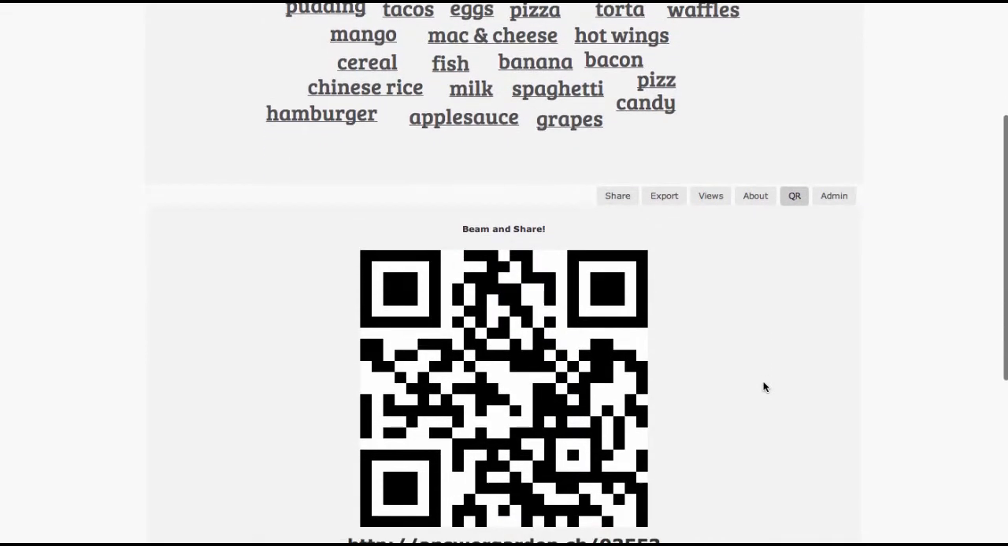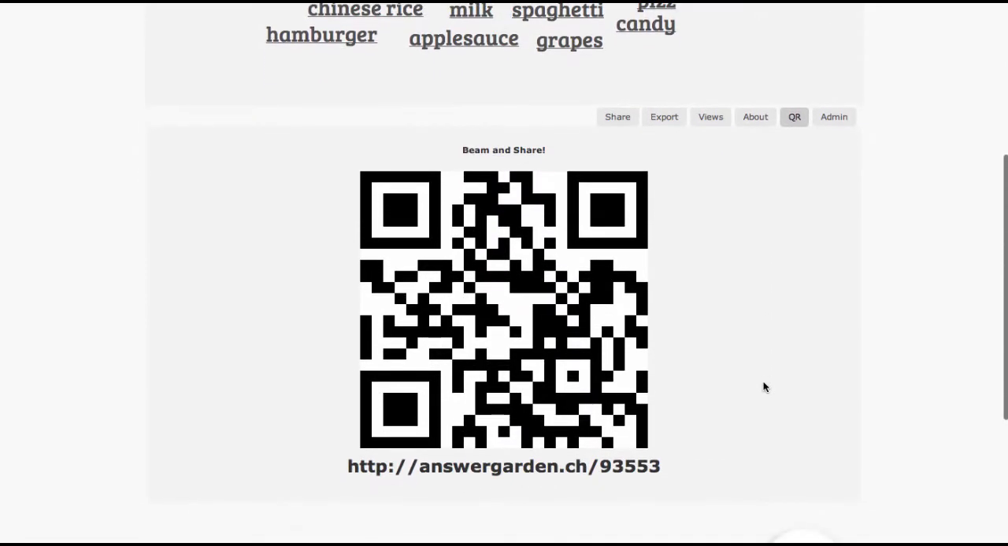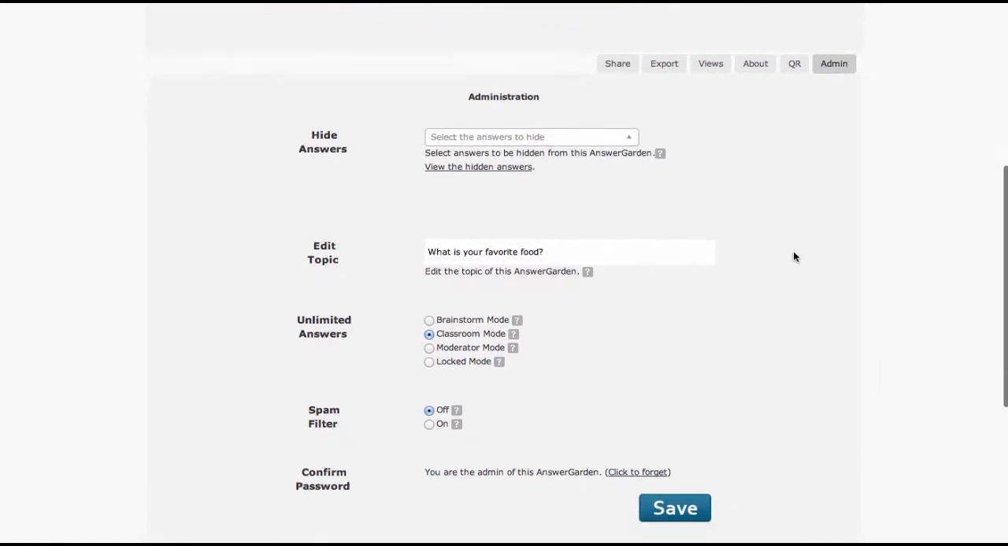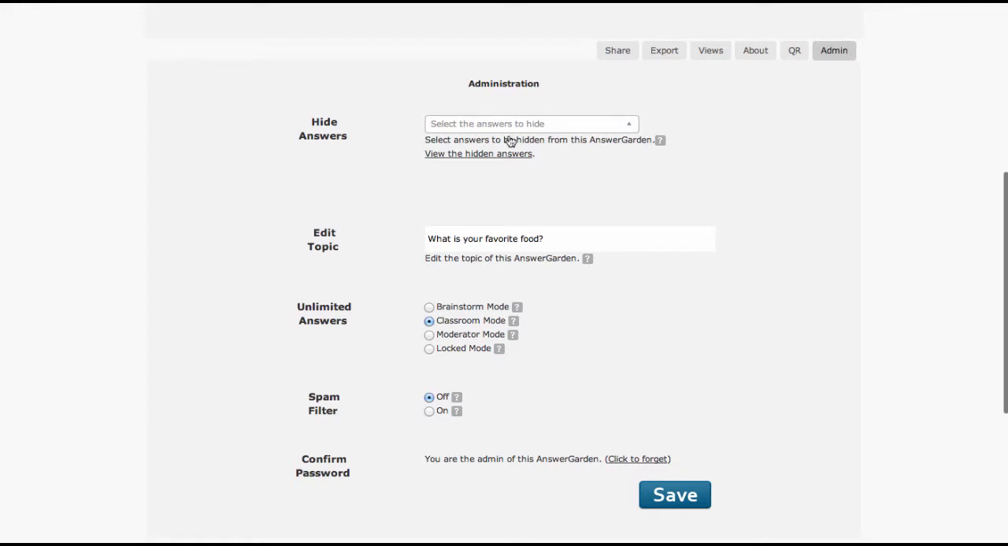You can create a QR code which you can beam and share if others need to access it on their mobile devices. And here's the administrative link. And you can change what you want. You can hide an answer if there's an inappropriate answer that comes aboard. You can edit the topic. You can switch the answer.